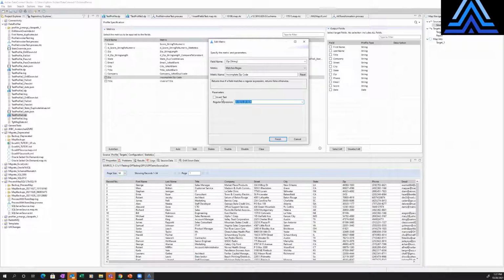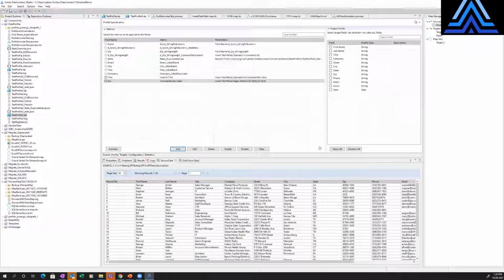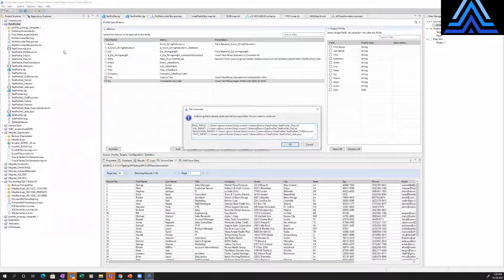And again, I do have this invert test checkbox here. What that does, if I were to check it, is essentially flip the operator. We talked about the pass and fail target data sets before. What this is going to do is just flip that around. So anything that would normally be written to the pass data set would now be written to the fail, and the fail would be written to the pass. Again, totally configurable by you to meet your definition of data quality. So I'll go ahead and click finish on this and save it and run it.